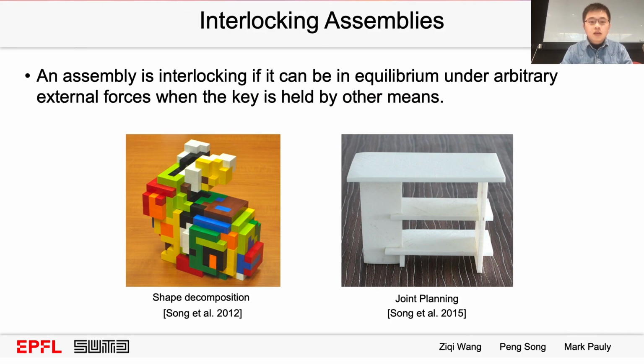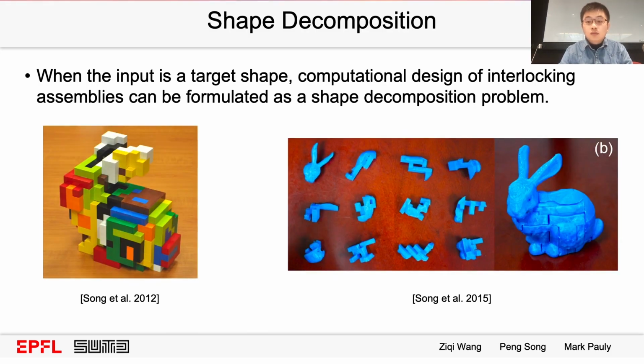An assembly is interlocking if it can be in equilibrium under arbitrary external forces, when the key is held by other means. So interlocking assemblies have a stronger geometrical constraint than the assemblies in equilibrium. For voxelized input 3D shapes, Song and their colleagues proposed a shape decomposition algorithm to construct interlocking assemblies like the left bunny. Later, they extended their method to handle smooth, non-voxelized shapes for 3D printing, while the internal structures of their assemblies are still voxels.